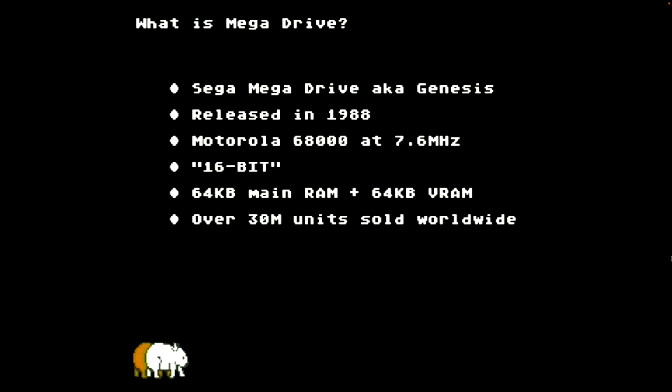And also, Mega Drive features 64 kilobytes of main RAM plus 64 kilobytes of video RAM. So it's not gigabytes or megabytes, it's kilobytes. Even if you have a fairly expensive and powerful notebook, they might come with 64 gigabytes of RAM these days, but here we're talking about 64 kilobytes. And also over 30 million units were sold. It was very popular back in the 80s and 90s, and it was probably more popular outside Japan than in Japan, even though the company that produced it, Sega, was Japanese.